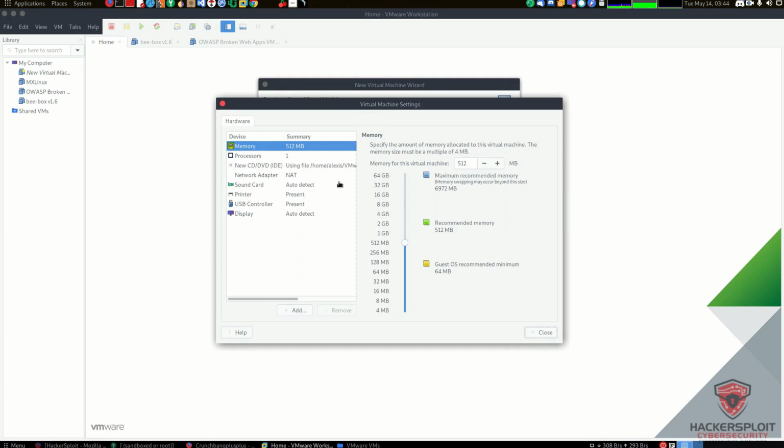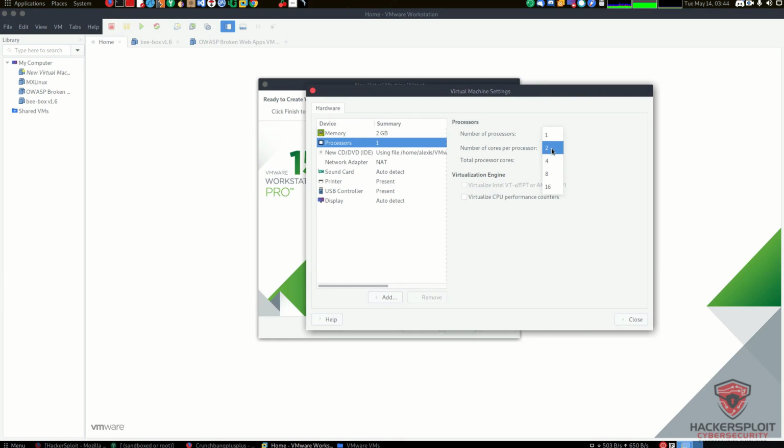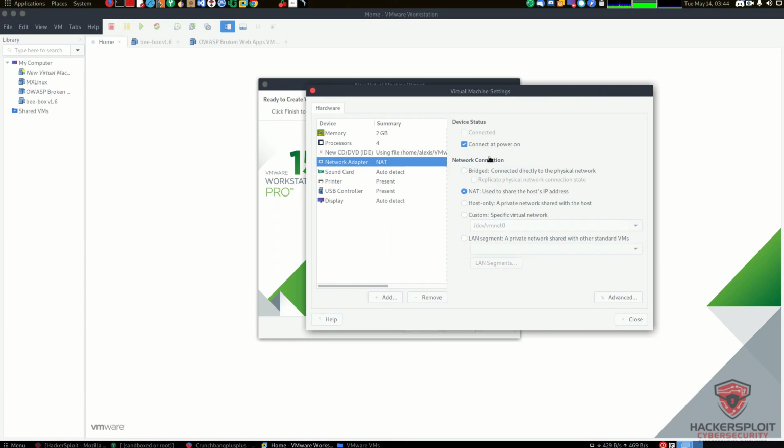We can customize the hardware here. Now, of course, I can use this at 1 gigabyte, and I'll get to how awesome that is, and the fact that this uses the least amount of resources I've seen on a Linux distribution in a long time. However, in my case, I like giving it about 2 gigabytes because I want to review a couple of things. I'll select 2 processors with 2 cores per processor, and the network adapter is going to be bridged. I'm going to replicate a physical network connection state and hit close.